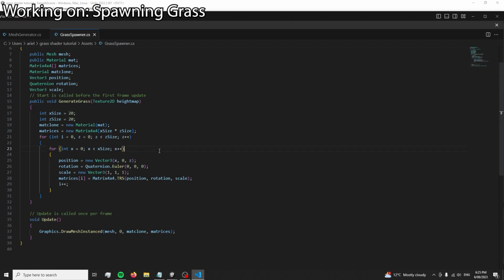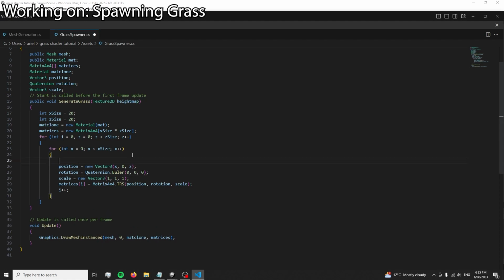If we want to use this height map to spawn our grass at the correct height on the terrain, it's really simple. All we have to do is basically just get the height map, get the grass position on the height map.